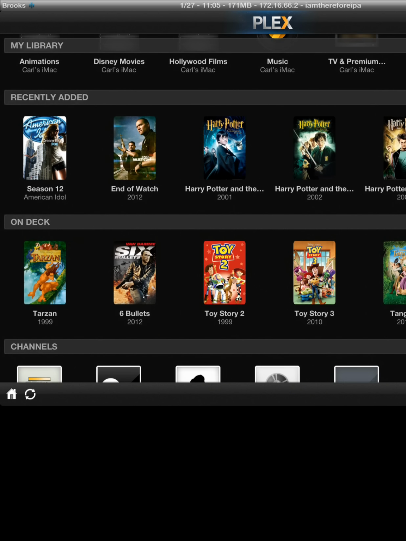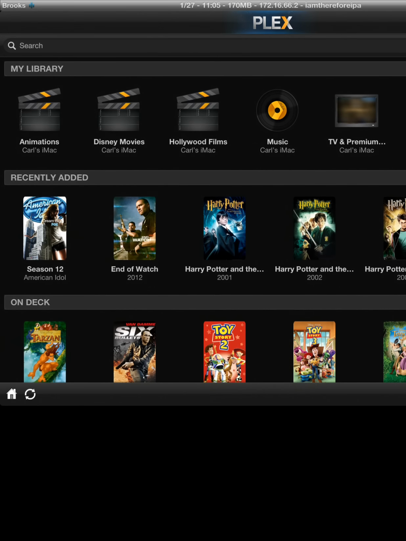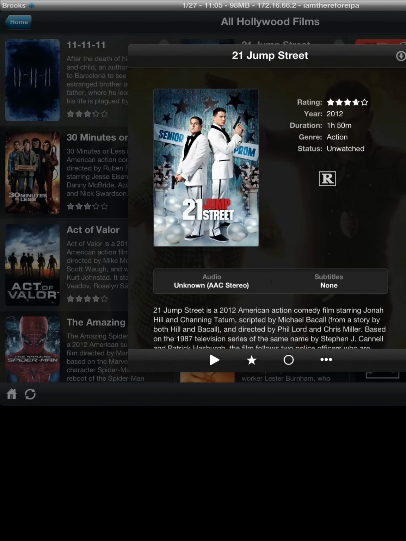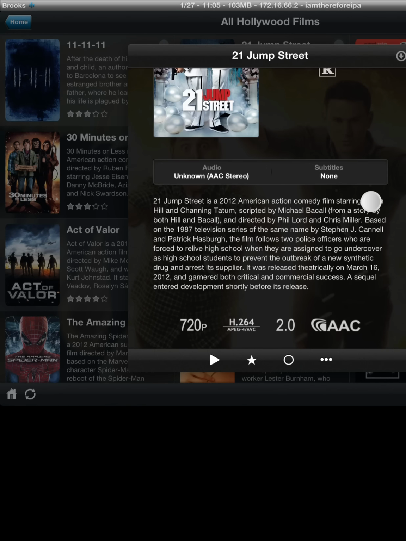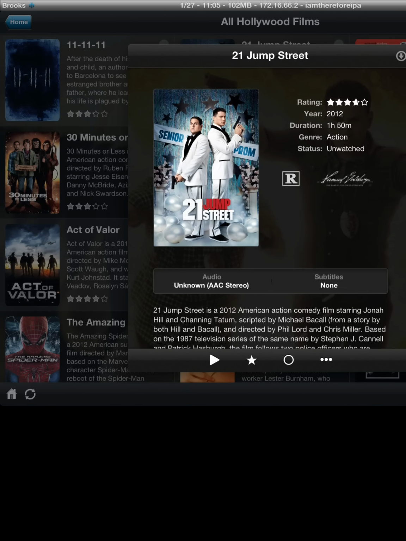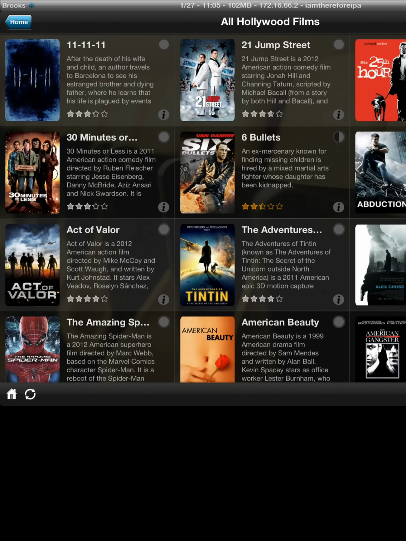And so let's just take a look at a movie. So we'll go to my Hollywood films. And again, it looks similar to the way the TV shows work, except if I click on this eye, it's going to give me the movie synopsis versus the TV show. And obviously there's only one movie here. But you can also have a movie that has multiple parts, like 6 bullets here.